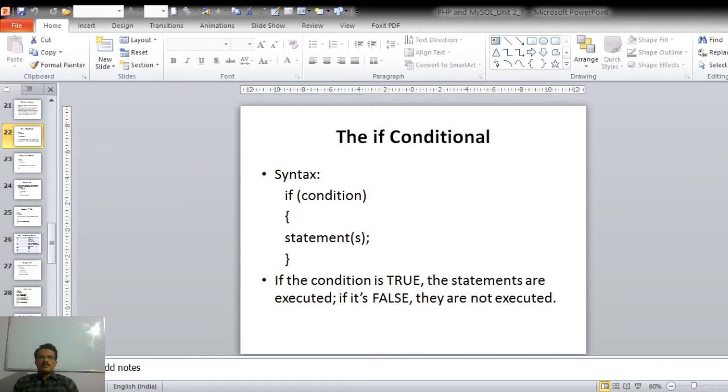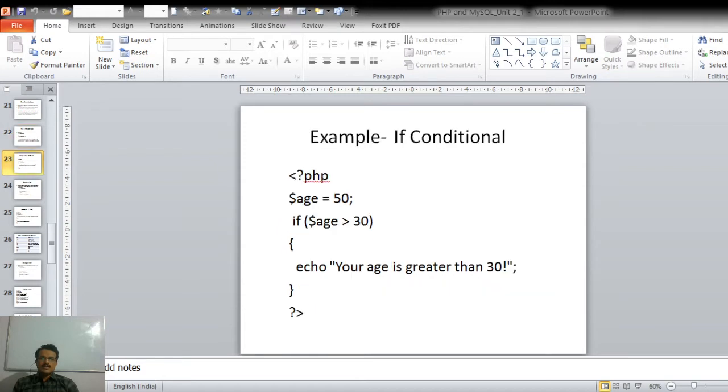Right? So if the condition is true, the statements are executed, and if the condition is false, the statements will not be executed. So here we are checking only the true part. If the condition is true, then only we are executing certain statements. Otherwise, we have not mentioned what to do. So let's have an example.